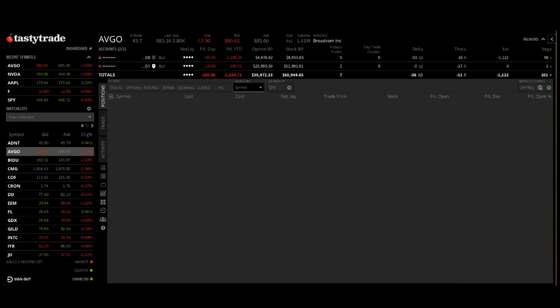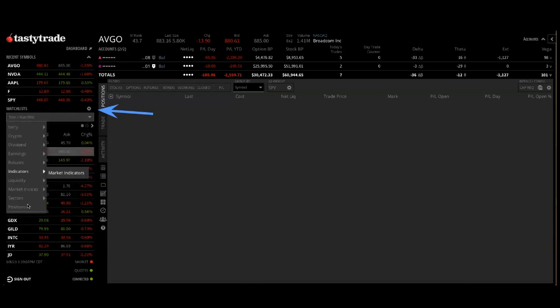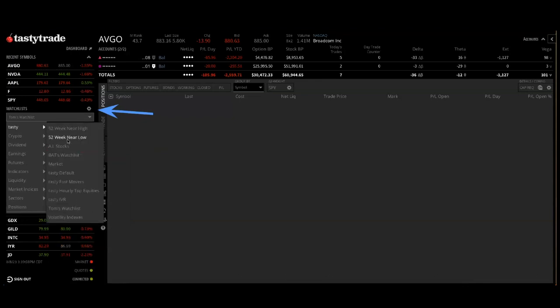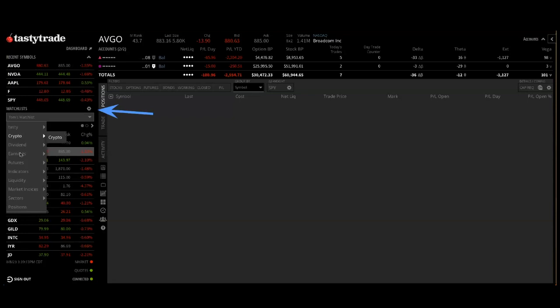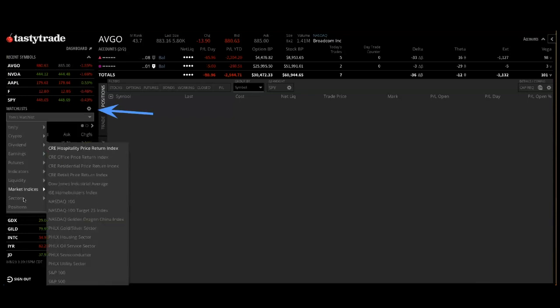Now, let's go ahead and create a watch list, right? So by default, you're going to see right here the word watch list. And directly below that, there's a drop-down menu. If you left click here, we have all these preset watch lists already in the platform. So if you want to see what Tom's trading, we have Tom's watch list here. Crypto, dividends, earnings, whatever you're looking for, it should be here.